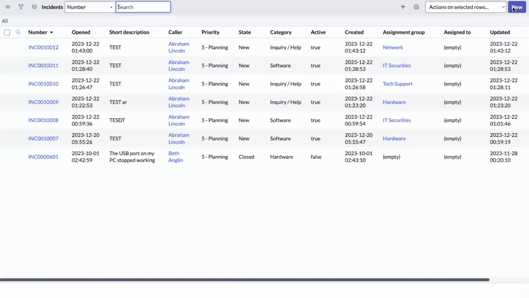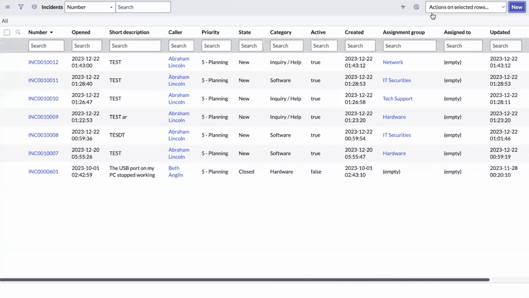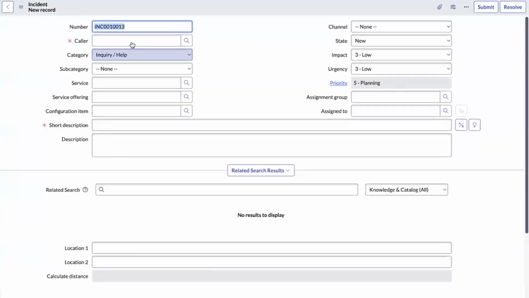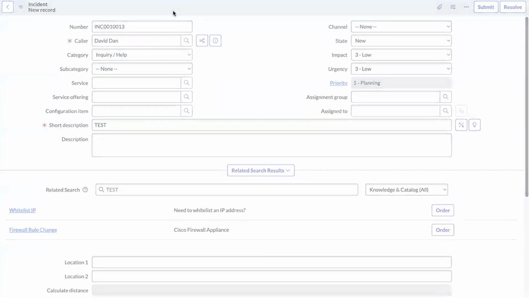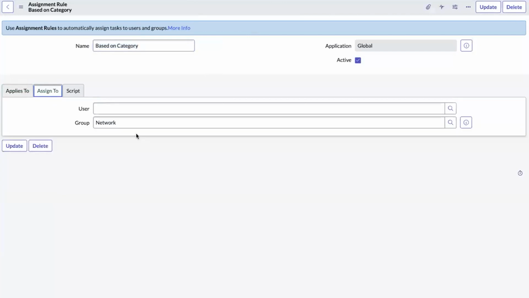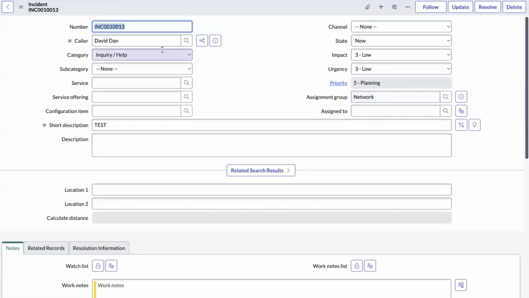and let's go to the incident and create a new record with the conditions we are using in the assignment rule. Let me fill the form. Let me fill all the mandatory fields. And we are using the same category, inquiry or help. Here you can see assignment group is empty as of now. After saving this record, it will populate automatically. Let's save this, and we are using assignment group as network. It should assign to that particular group. And here you can see category is inquiry or help and it is assigned to this particular group automatically.